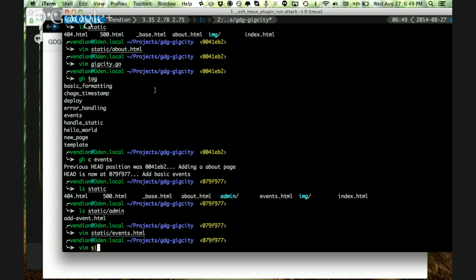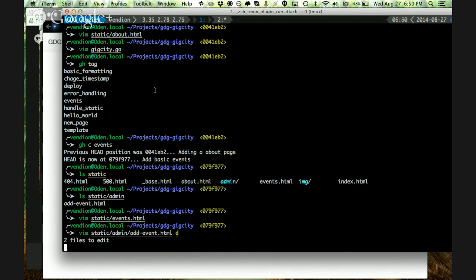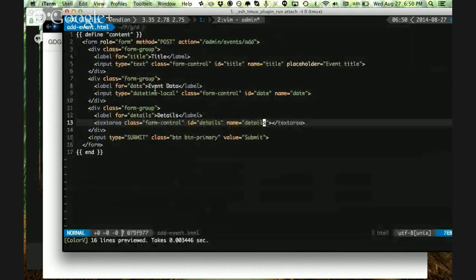And then the admin one doesn't have much logic to it. It's mostly just drawing out a form. So it just does a standard HTML form. It has an input for a title, using the HTML5 datetime-local for a date picker, and then a text area for details, and then a submit button.